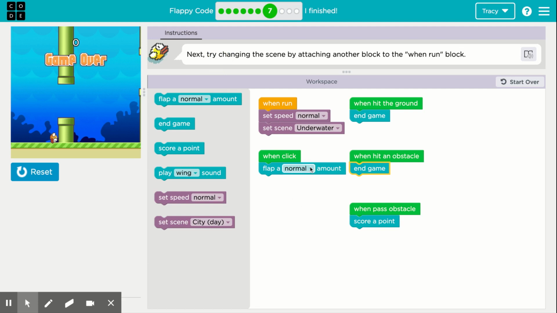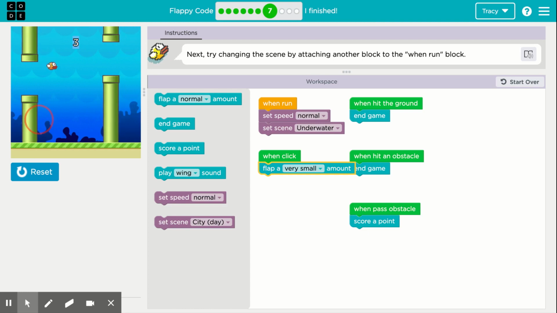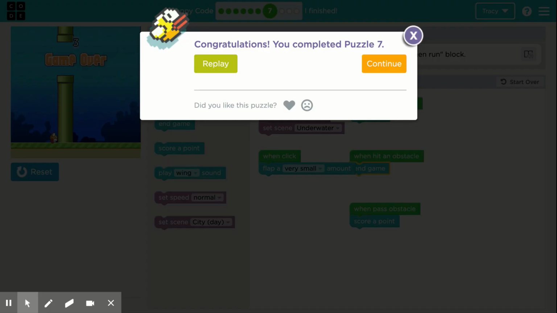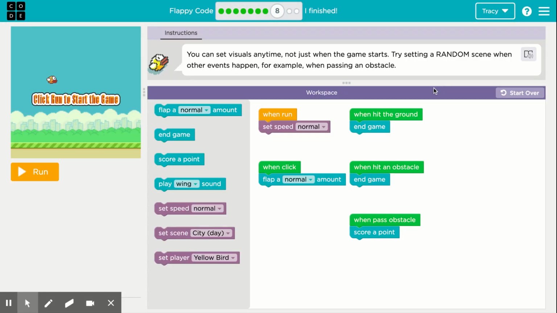How do I fix that? It's flapping a normal amount. Let me go to very small. Oh, okay. I think it helps me to have a very small amount. Now you might have a different preference. You might like it when it's flapping lots of large flaps.